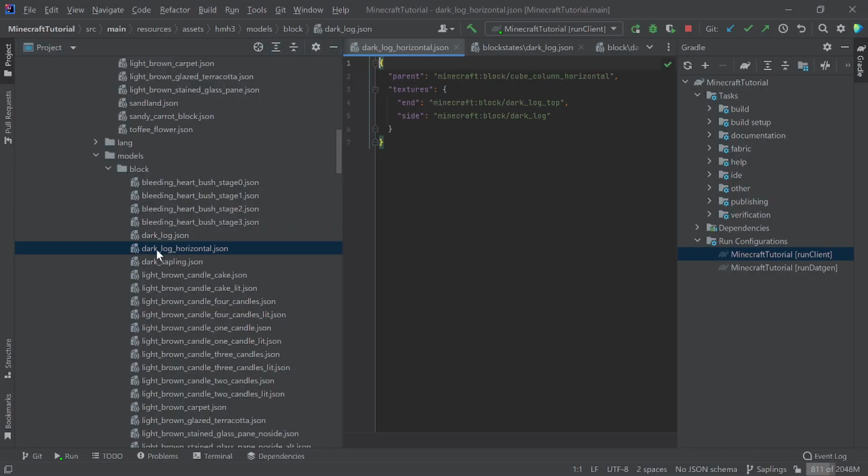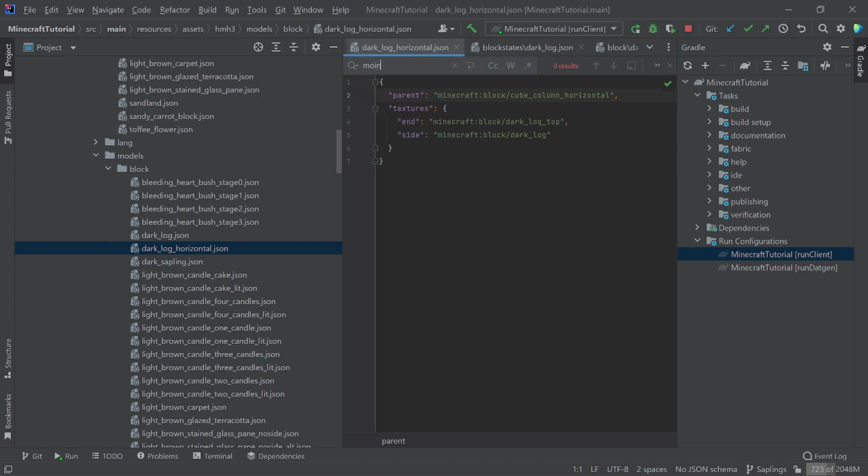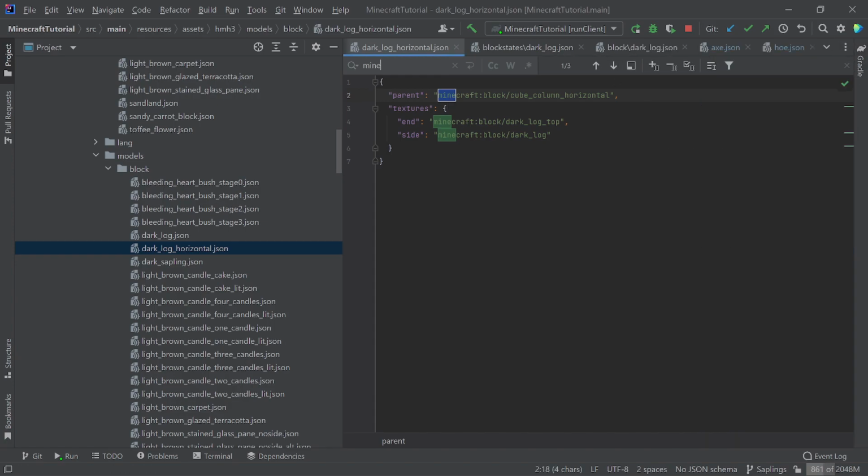So let's fix the dark log horizontal. The reason that these did not work is because of the Minecraft texture. Control Z, Control F. If I look up the Minecraft, if I just get rid of that Gradle there, plus plus. Oh, there we go. And then we're going to delete these two and call them HMH3. So that should fix that one.